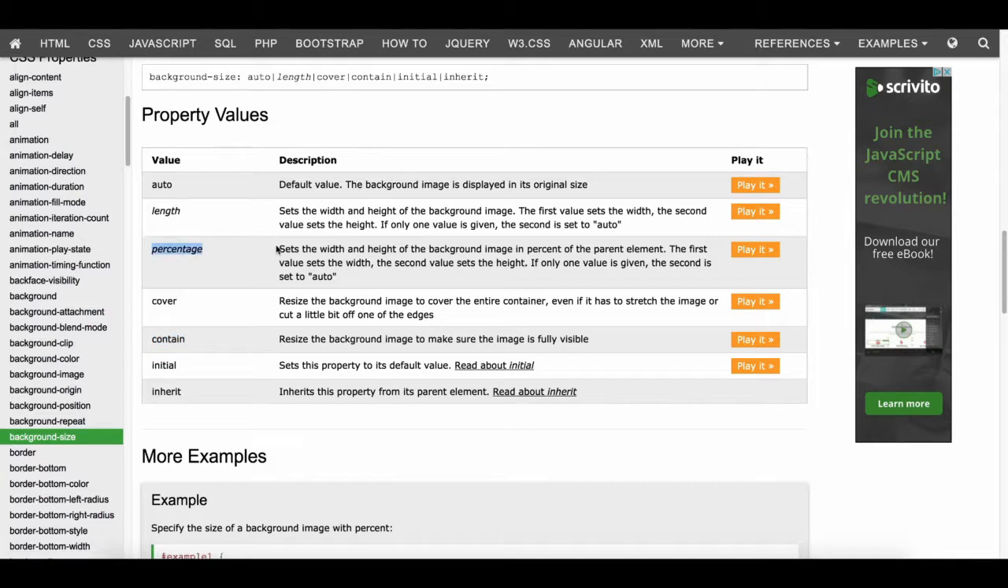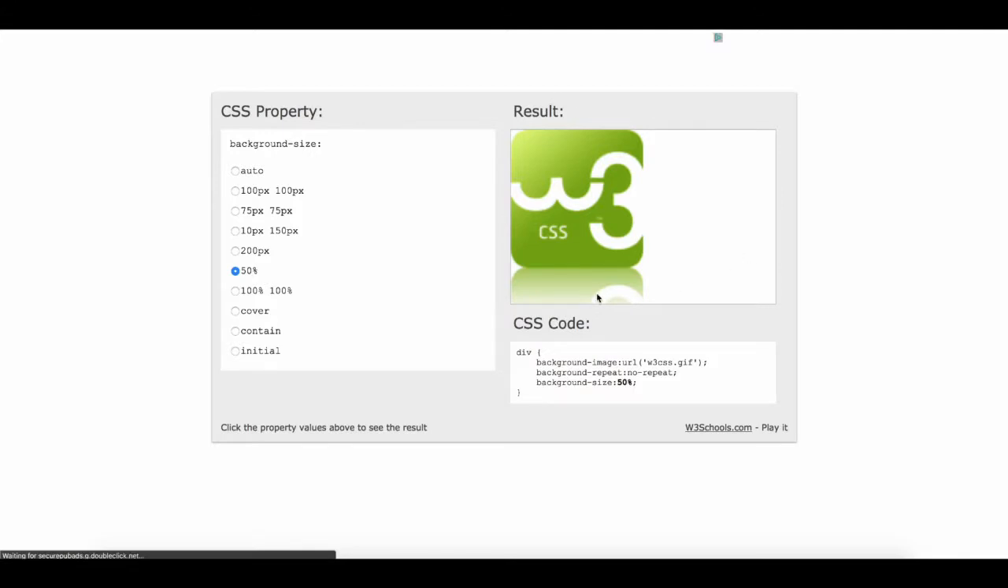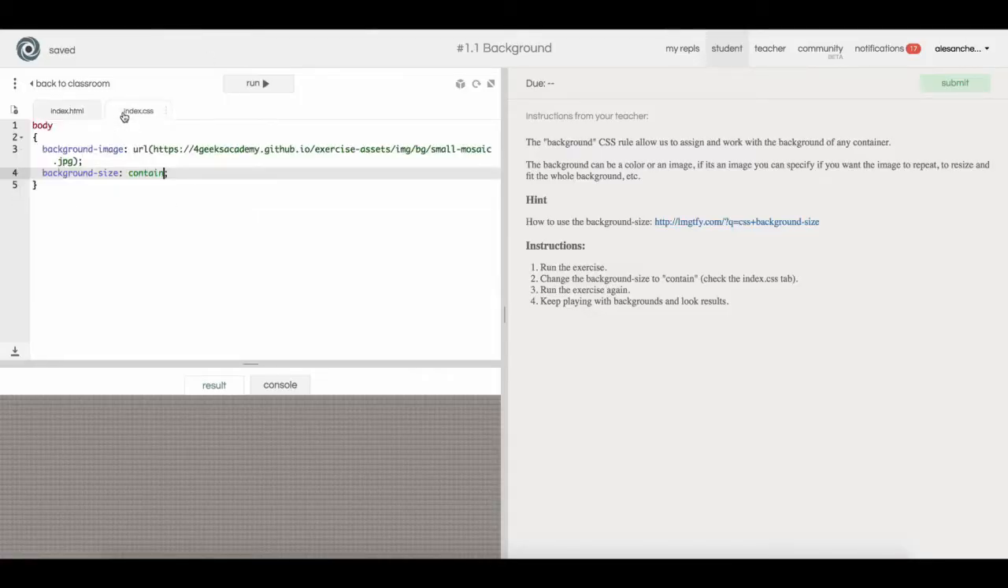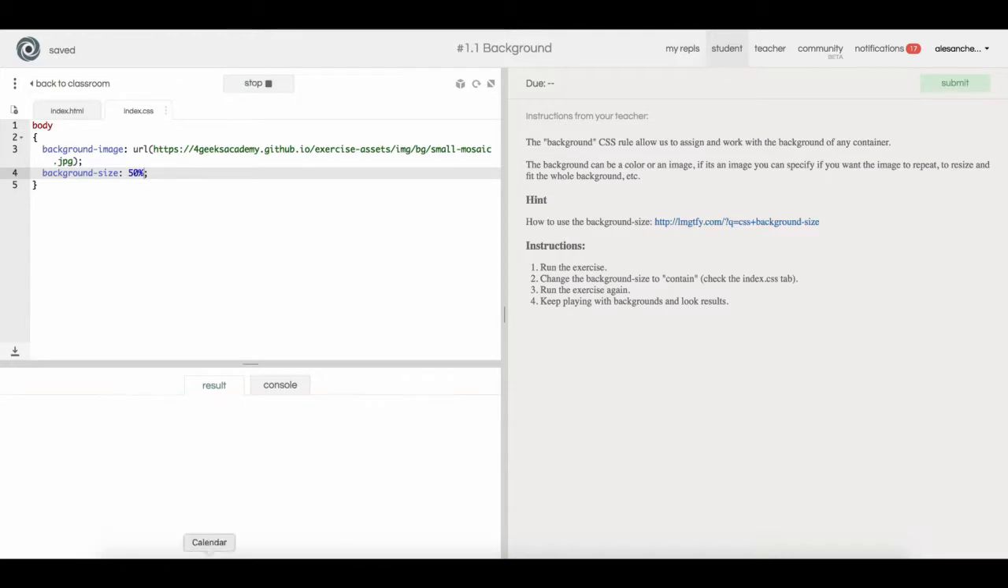Percentage sets the width and height of the background image in percent of the parent element. Okay, so I guess if we say, let's see the example. Yeah, it's background size 50%. I guess it will be half of the container.